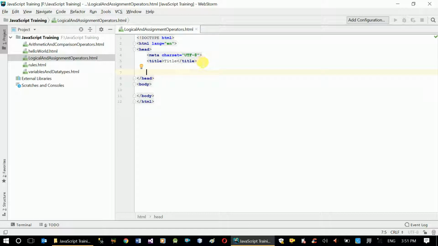Logical operators means AND comparison and OR comparison. So we'll have two comparisons, but they are combined in an AND join, or in an OR join. So we'll see how to implement that.